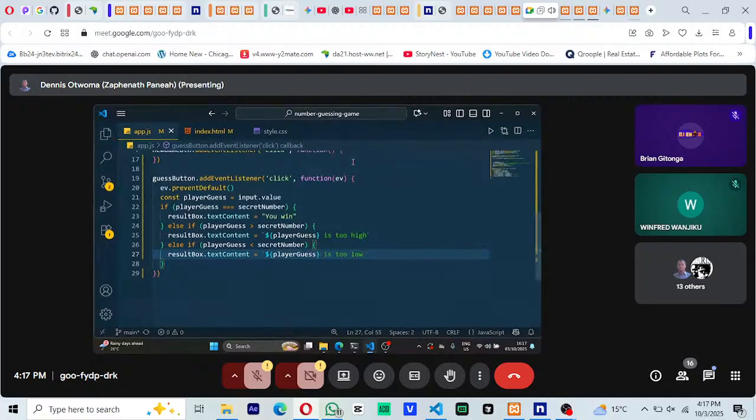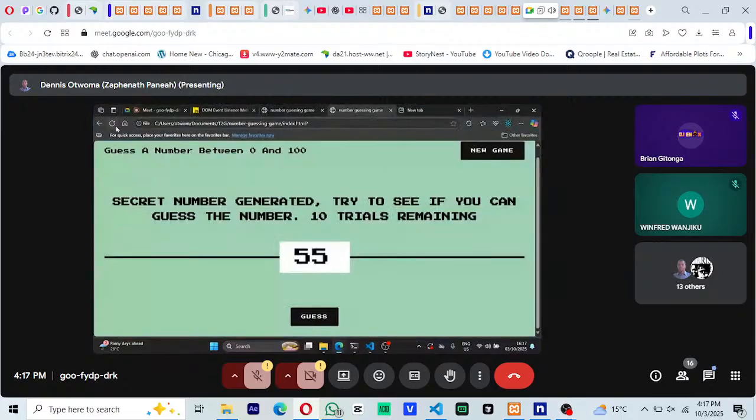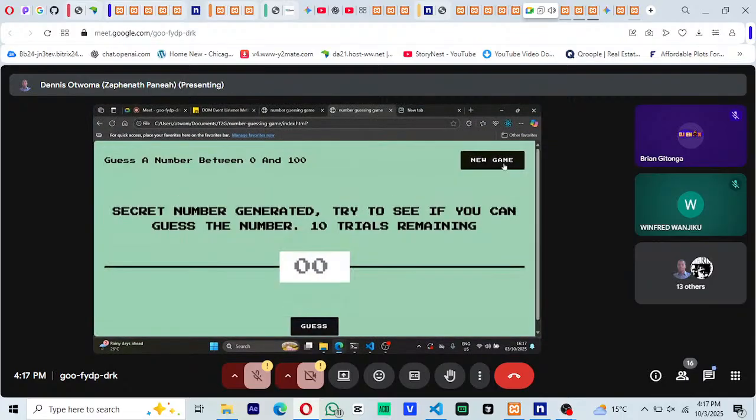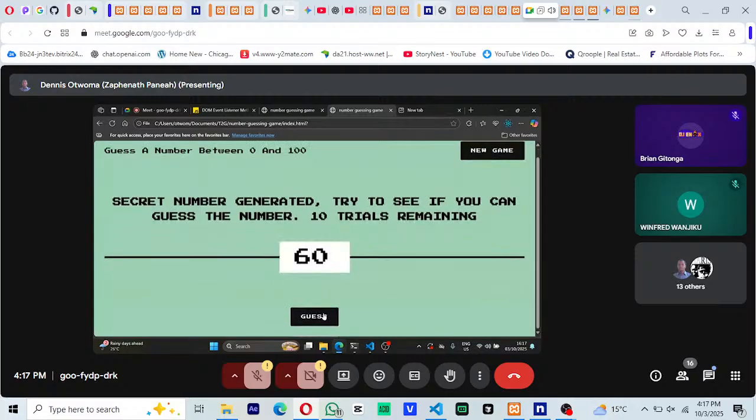So save that, and now if we go back and refresh this, new game. Remember the secret number is 60. So if I type 60 and hit guess, you will see it is not working. I was doing this intentionally because there is something I wanted to tell you.